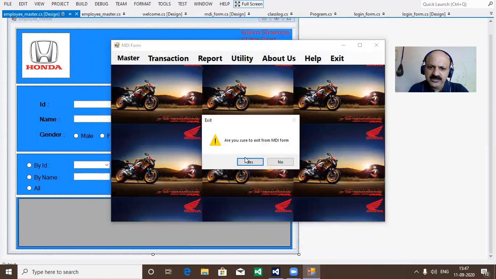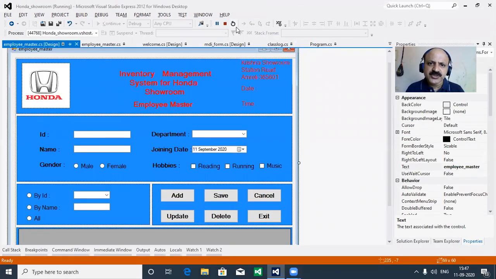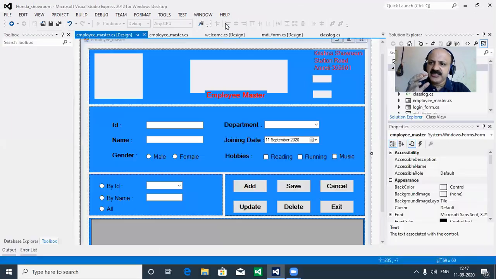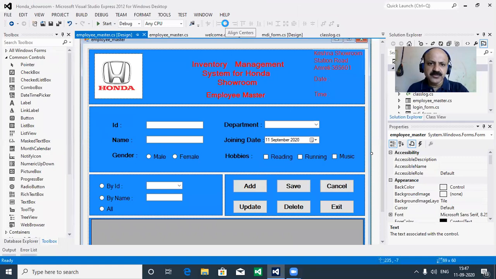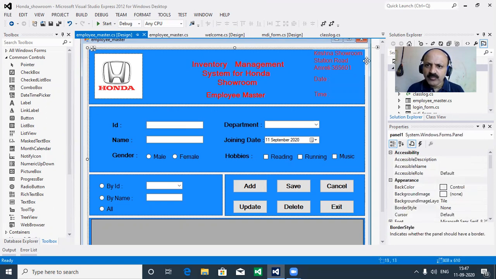Now I minimize this. In this demo I take the search operation. What to do first? First I open our form load event.